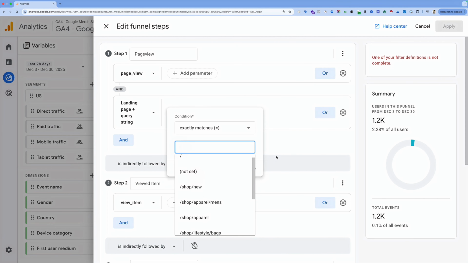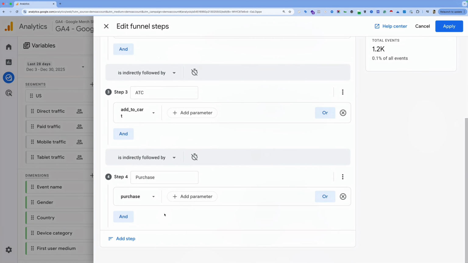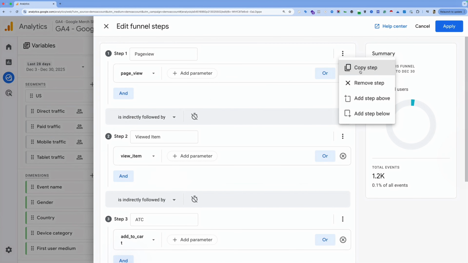So it's really helpful if you want to look at the specific landing pages that the user navigates to in this example. And again, these are just examples. You can get tons of use cases from implementing that. But for us, let's remove that as it's not needed. If you also click on these 3 dots, you can copy the step for easier access, remove the step, or remove a step above or below.